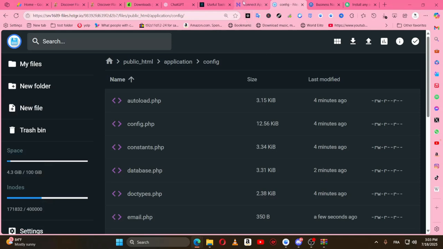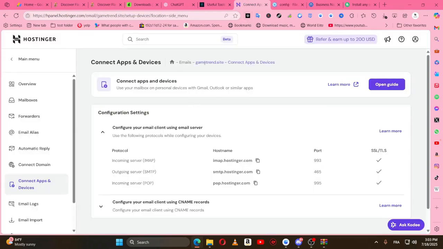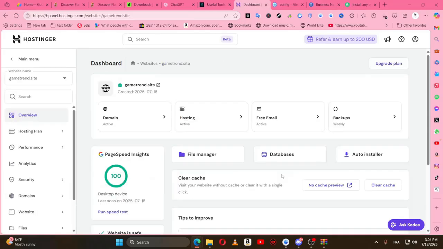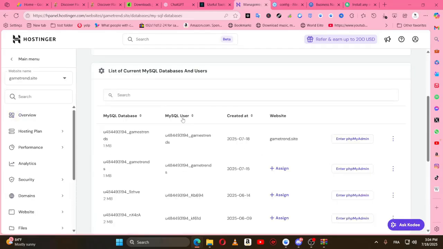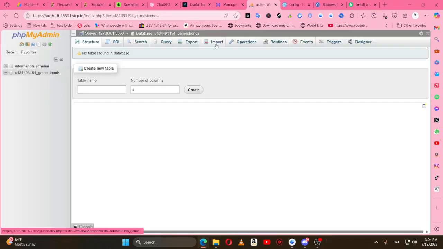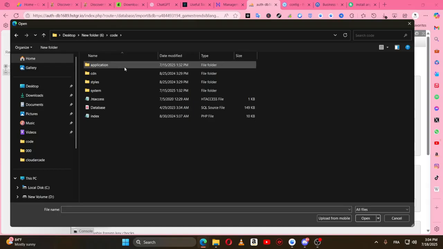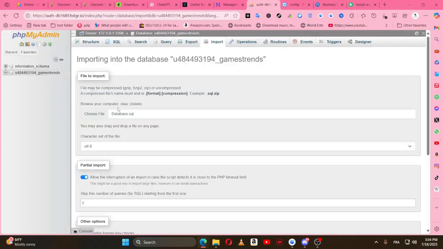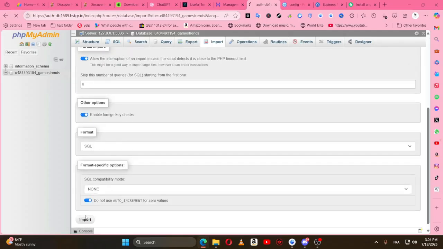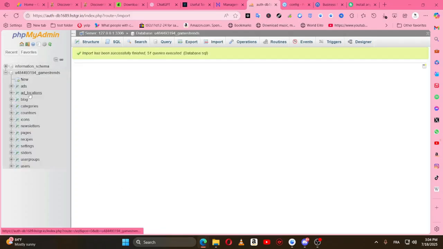The last thing that we need to do is just head back to Hostinger, click on the website again, click on databases, then select the database that we just created and click enter phpMyAdmin, then click import, then click choose file, then go to the code folder that you just downloaded, and you should have a file named database. Click on it just like this, then hit import. Once that is done, the database should be imported just like this.